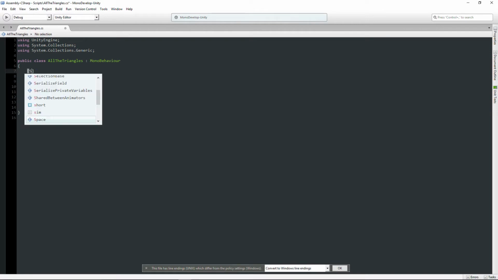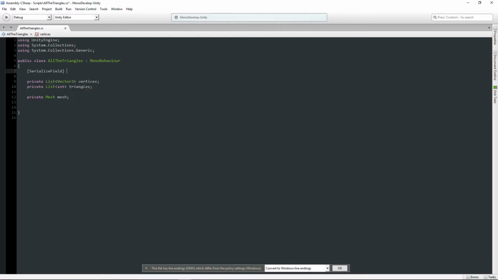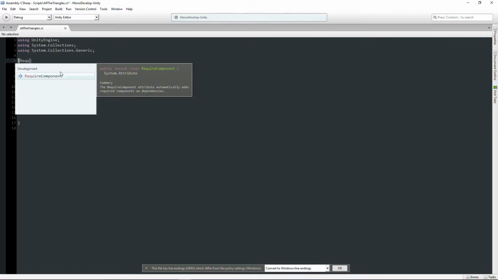Next, add a private Material called material with a SerializeField attribute to make it display in the inspector. Our triangle will use this material. I want this script to execute as we go in the editor, so I'm going to add the ExecuteInEditMode attribute to the class. With this, the editor will call the Update method whenever something changes in the scene.